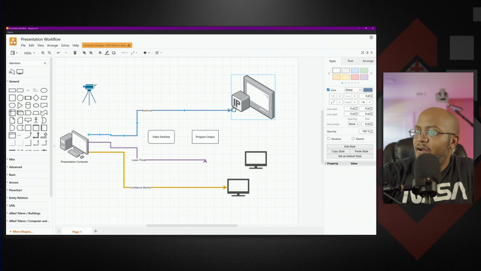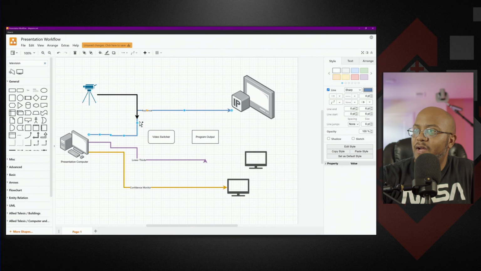So in this scenario, we're going to still have the presentation PC have a direct connection directly to our LED wall. So that means all it's ever going to be able to do is show the full screen presentations from the system. It's not going to be able to show the cameras because it's not connected. All right. So let's run our connections back to our video switcher.